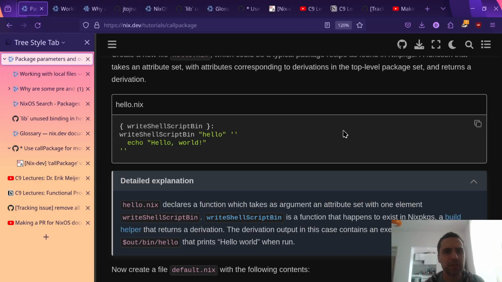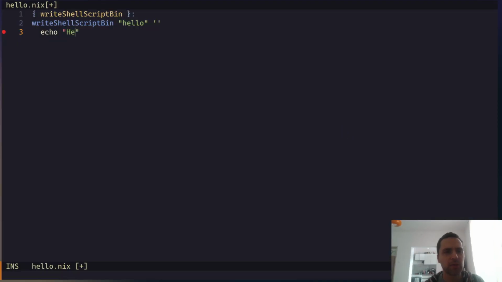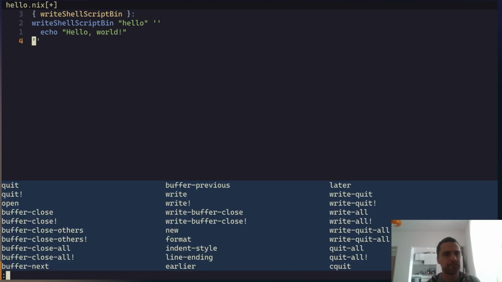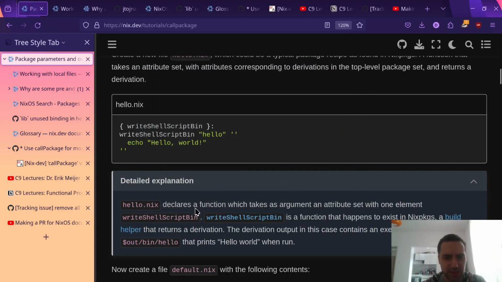Yeah, okay, we have autocomplete. hello. All right. And now we have a multi-line string, echo, what? Hello world. Oh, it's our hello world. Maybe I should put it like this. All right. So detailed explanation. Let's write this. hello.nix declares a function which takes as arguments... So a function always takes an argument and returns a result. Or it takes an argument of type X and returns a value of type Y. Nix doesn't have types though, not in the Haskell kind of sense.